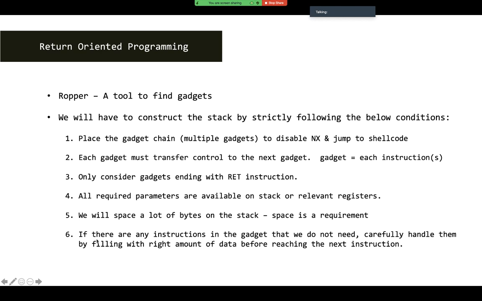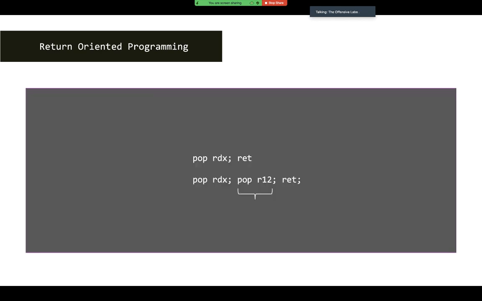And then the last one, if there are any instructions in the gadget that we do not need, we will have to carefully handle them by filling with the right amount of data before reaching the next instruction. This is important because when we search for gadgets, it's not guaranteed that you will find what you're looking for. Let me take an example. Let's assume that you're searching for the gadget pop rdx, ret, but unfortunately, you did not find it. Instead, you found the gadget pop rdx, pop r12, ret. If you notice, we don't need this pop r12 instruction in this gadget.